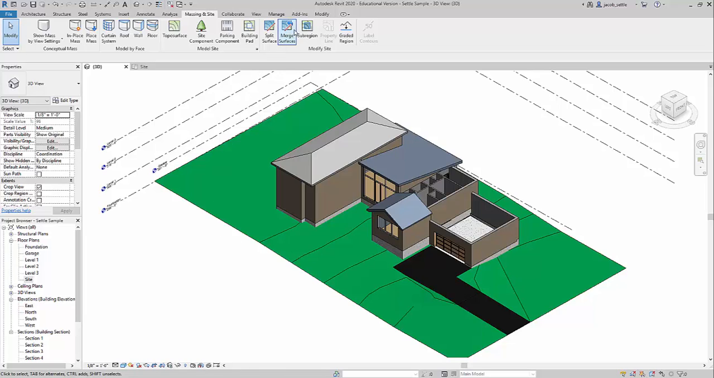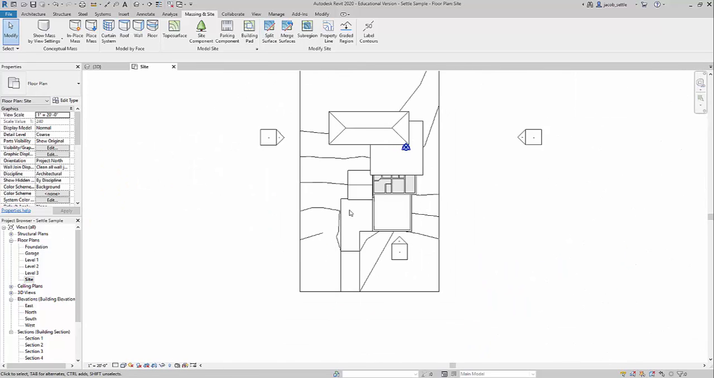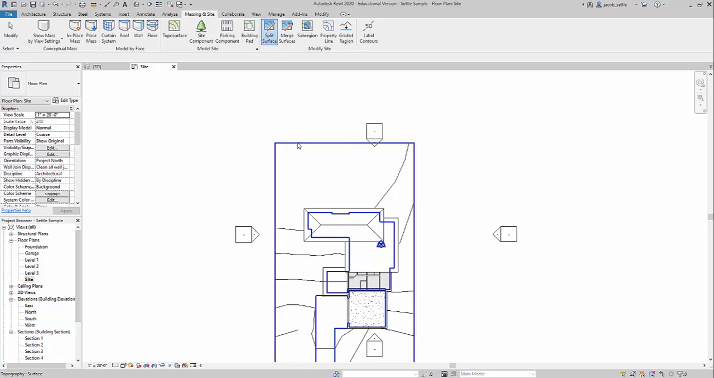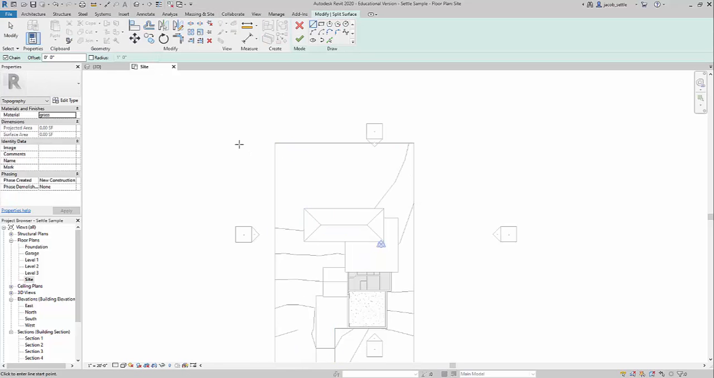All right, next one I want to look at is the split surface. So we did the subregion for a driveway. Maybe you're doing some landscaped areas. In split surface, it's a little bit different. I'm going to go into my site plan for this, and I'm going to go to split surface, and then I'm going to select the surface I'd like to split.